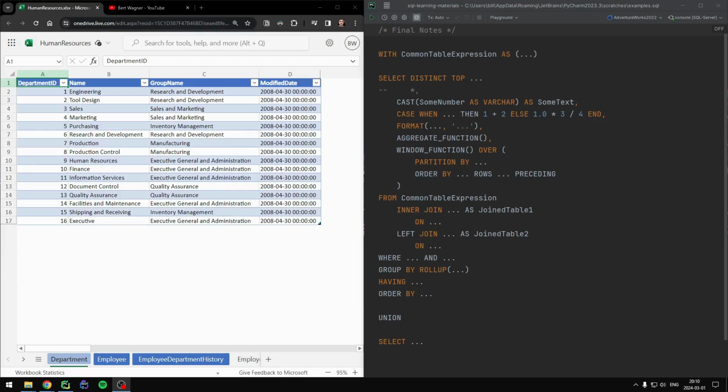But I'll pop this in the description as well. But use this as a framework for your own SQL queries. If you can't quite remember where something goes, just check back to this or any other SQL stuff online. They'll all have something similar to this, just to make it really clear what goes where and what's available where.